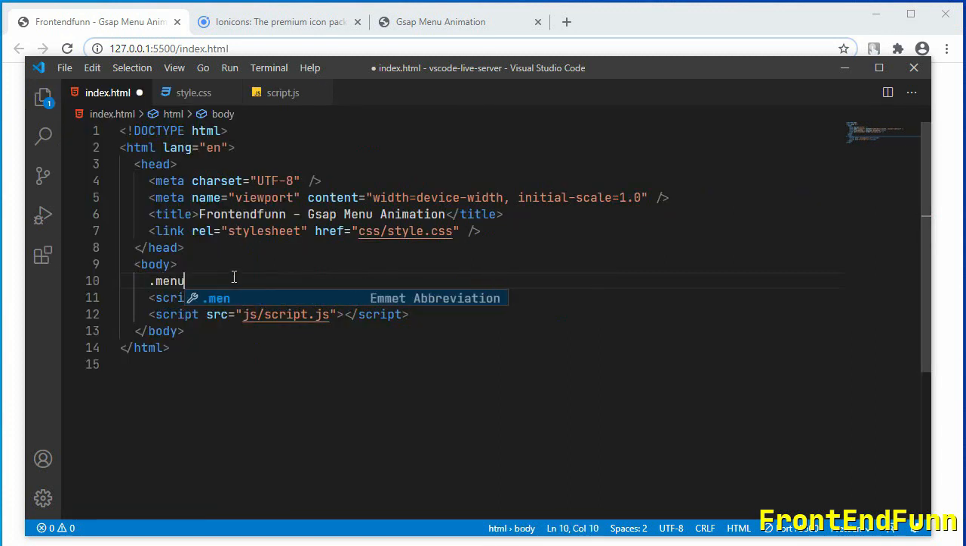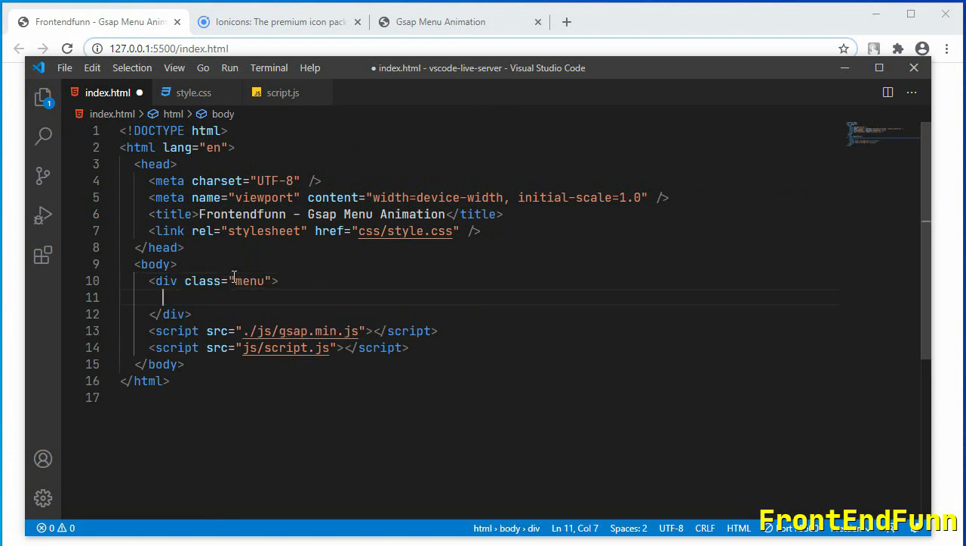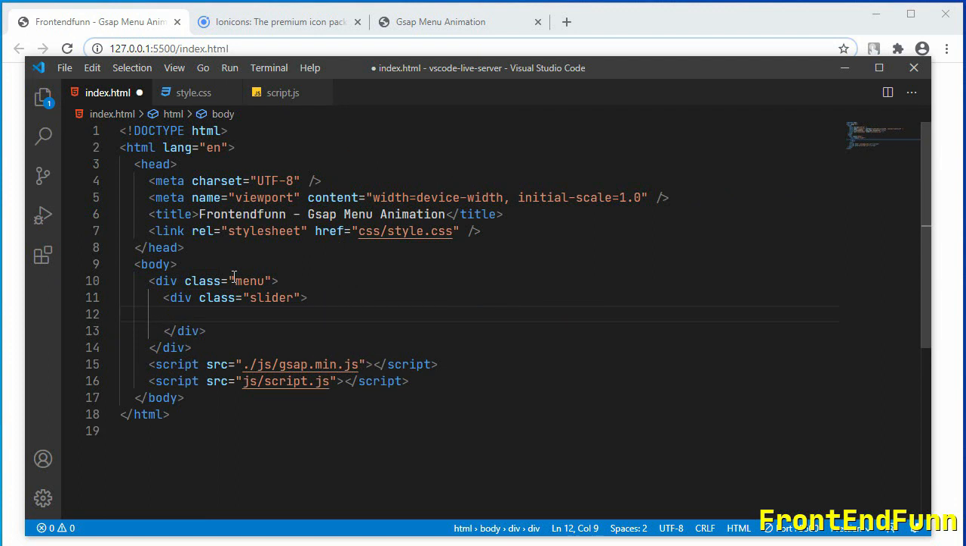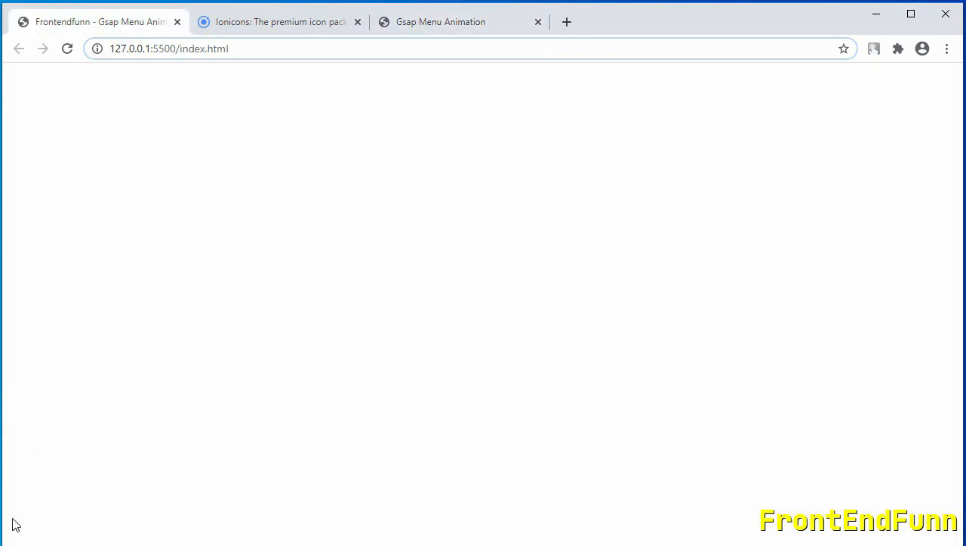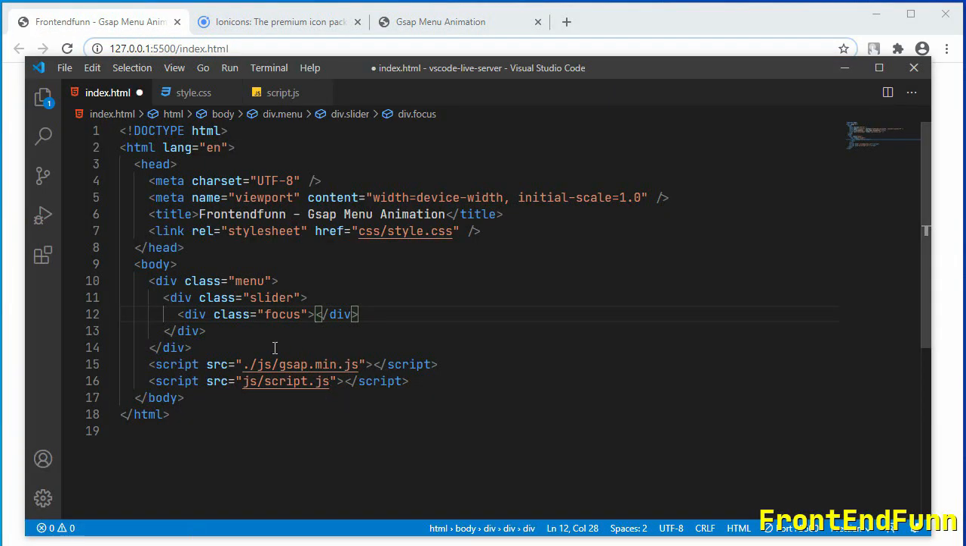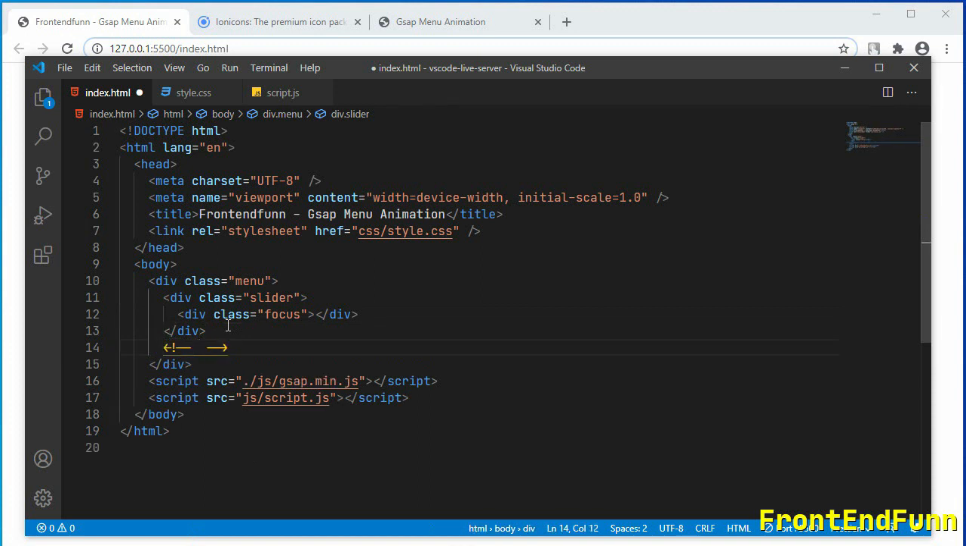So we'll be creating a div with class of menu. Inside the menu we'll be having a div with the class of slider, and inside the slider we'll be having a focus. So this focus is the focus here, and the slider is the top slider. And here we'll be having the links.